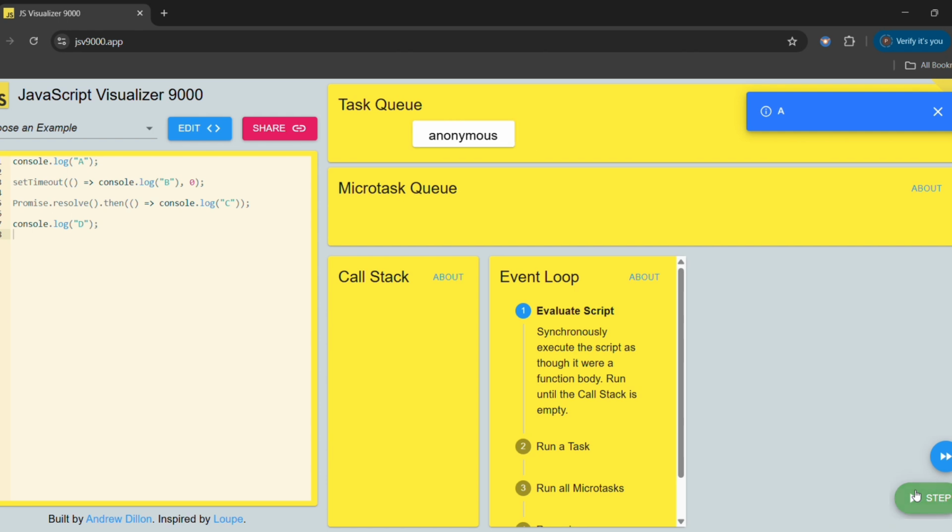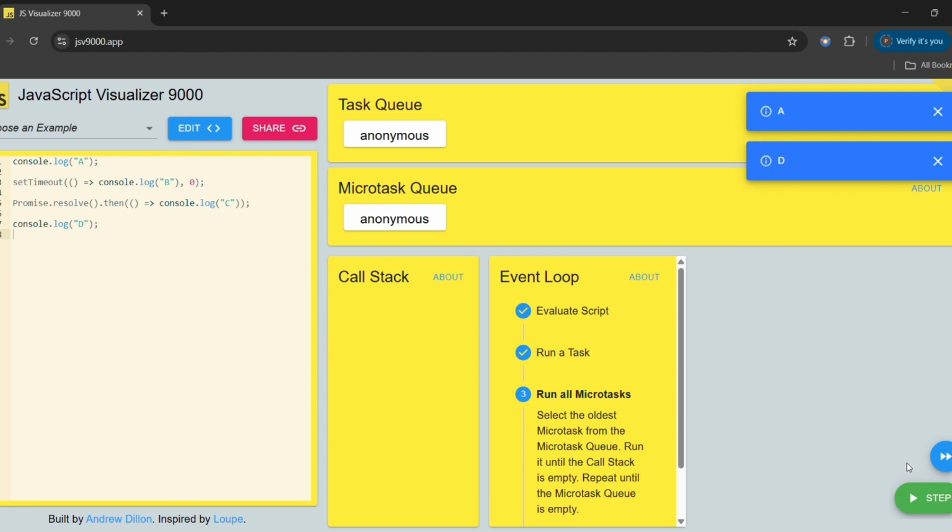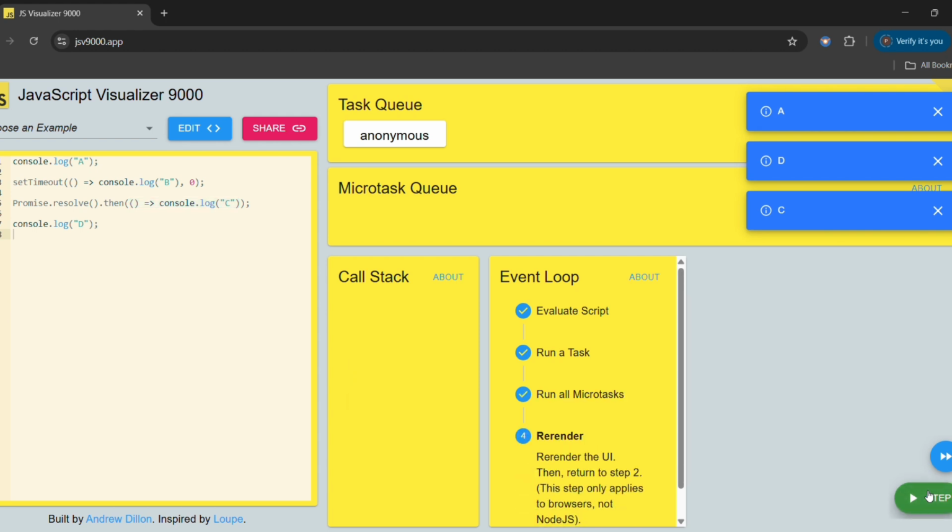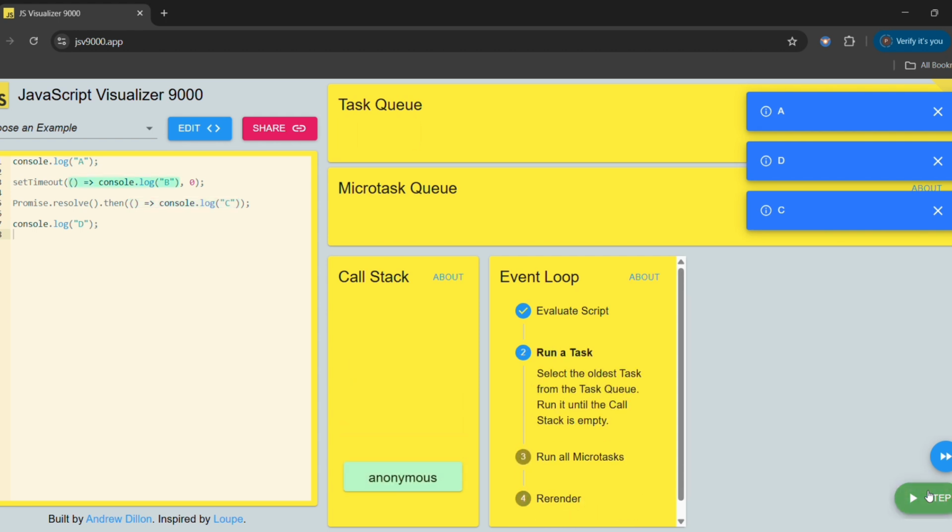The event loop first checks the microtask queue, so C runs before the setTimeout, because microtasks always have higher priority than macrotasks. So console.log of C will run before the setTimeout callback. Finally, the event loop takes the callback from the macrotask queue and prints B. So the output is A, D, C, B.